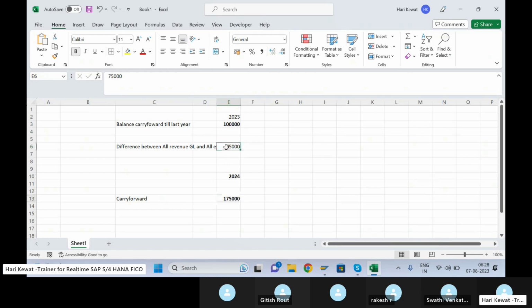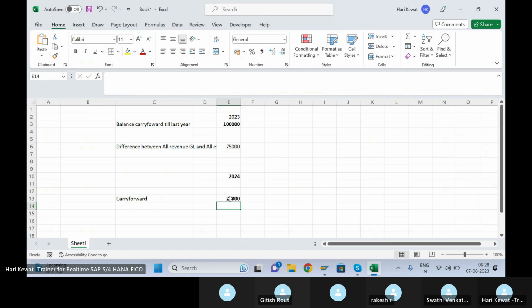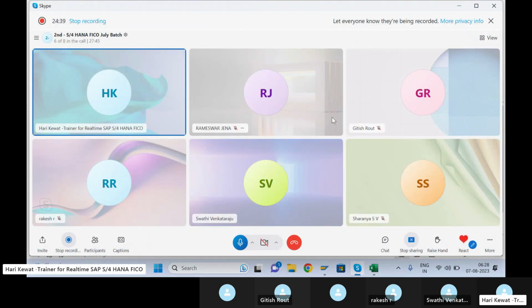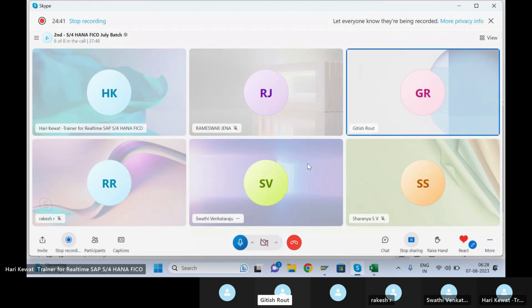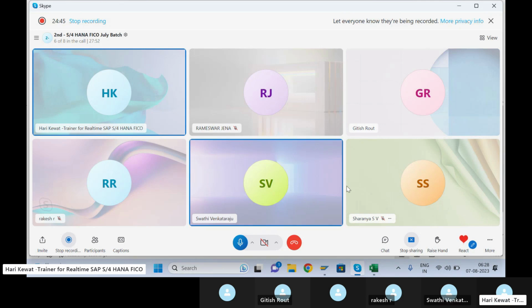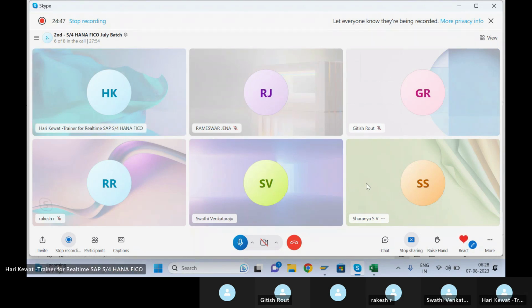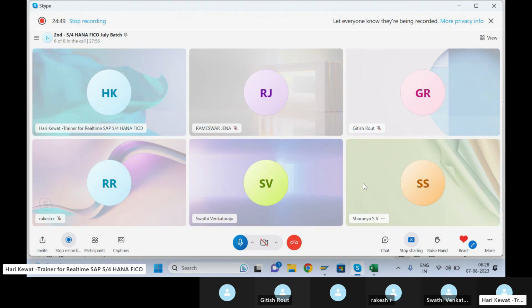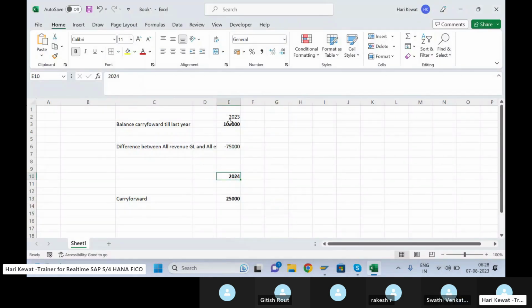If we have a loss here, then 25,000 will get carry forwarded. Is that clear? Other people also clear, right? No doubt? Saranya, do you have any doubt in this? No, right? So don't forget to explain this point.